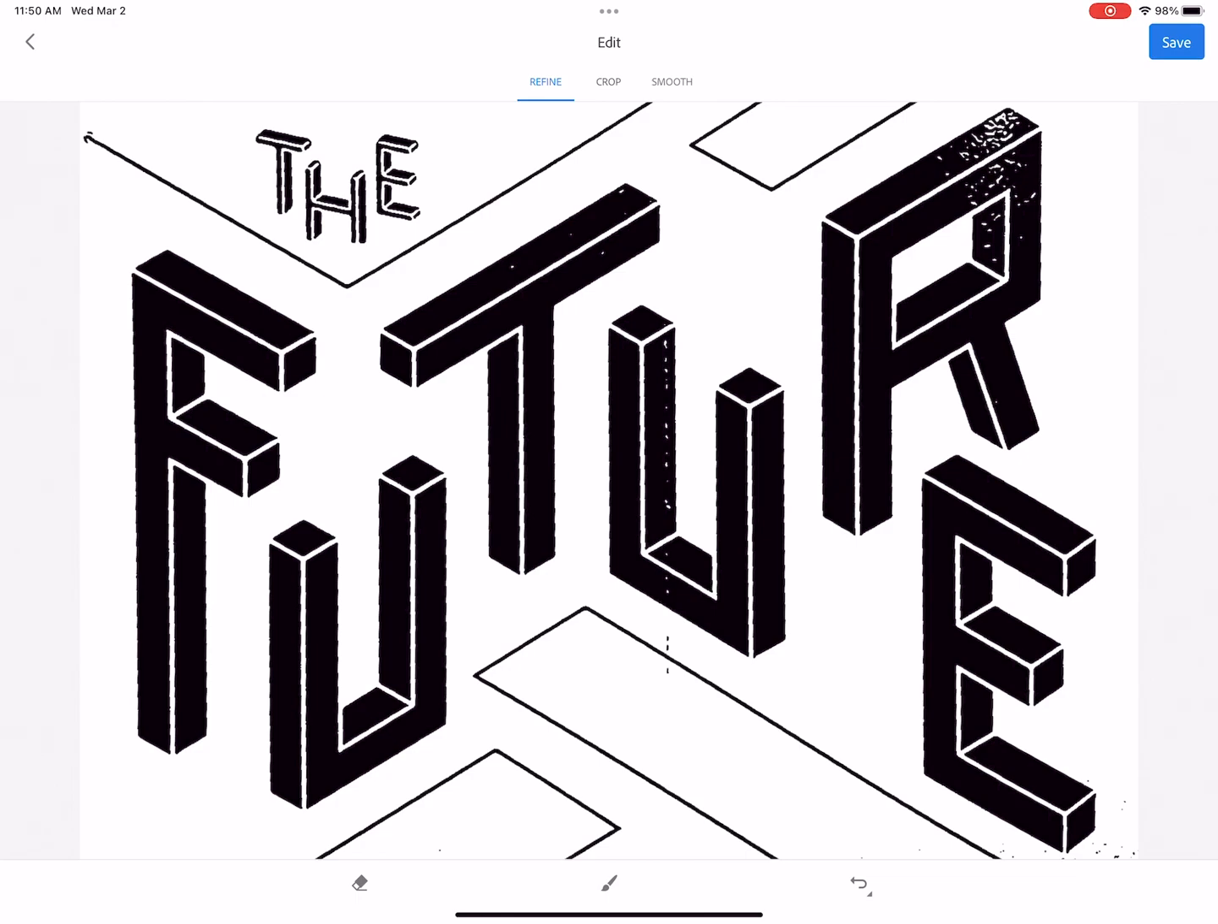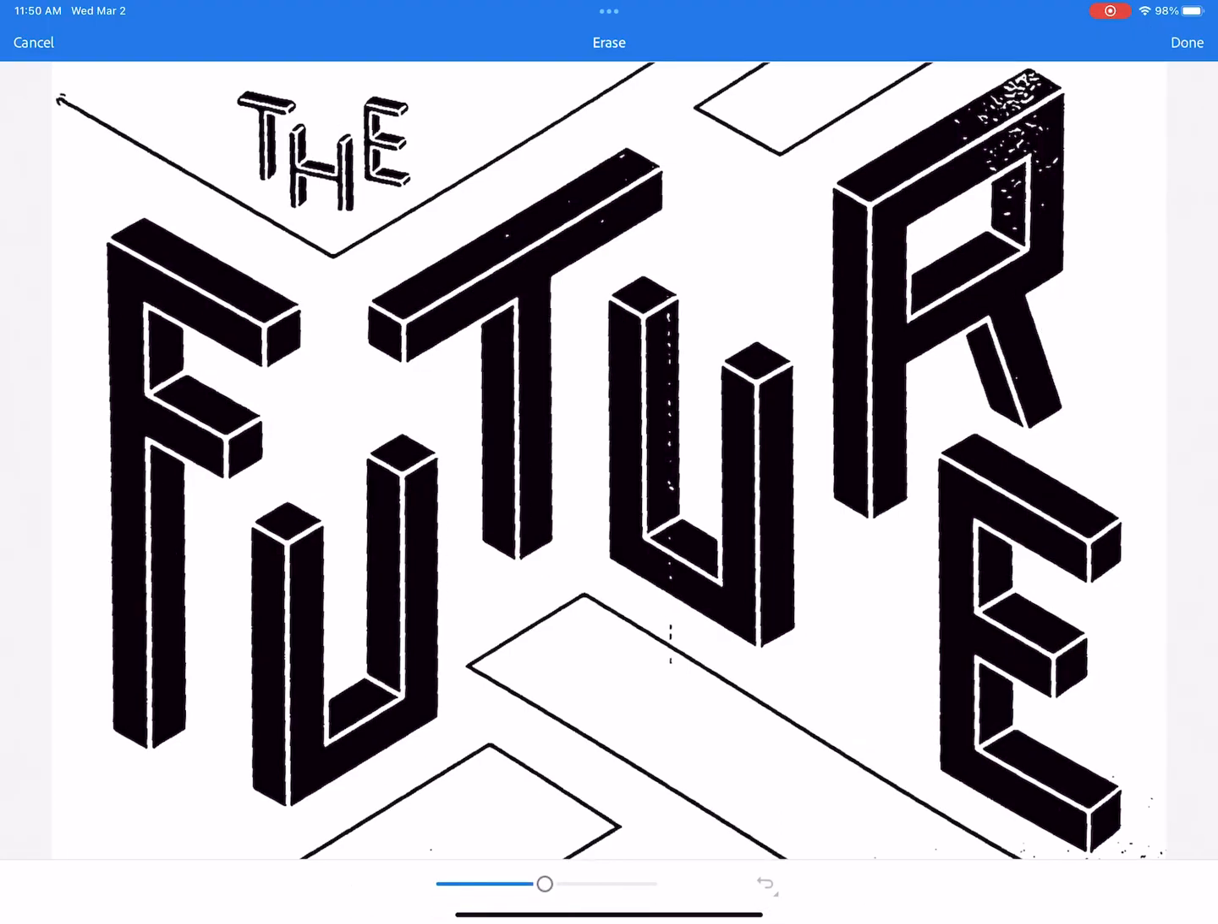With refine you can use your finger or you can use your pencil, and you've got a couple of different options. You can erase. If I tap on erase, I can slide that eraser back and forth, and that's going to show me how big that brush is going to be. Right. So I can then just move over those areas that I don't want anymore.